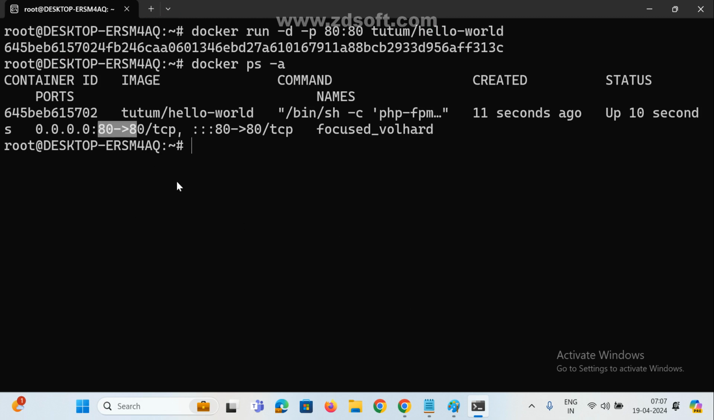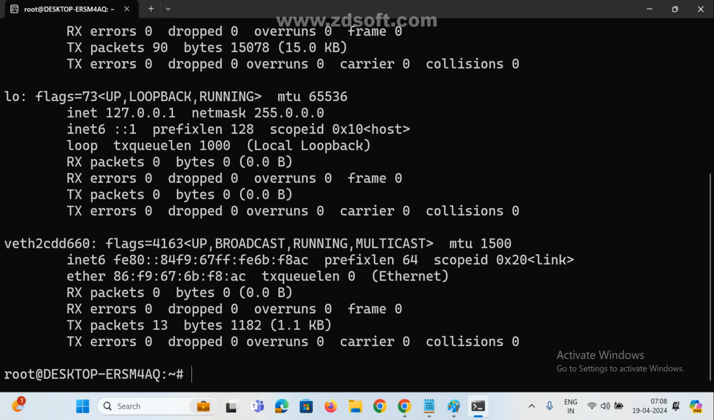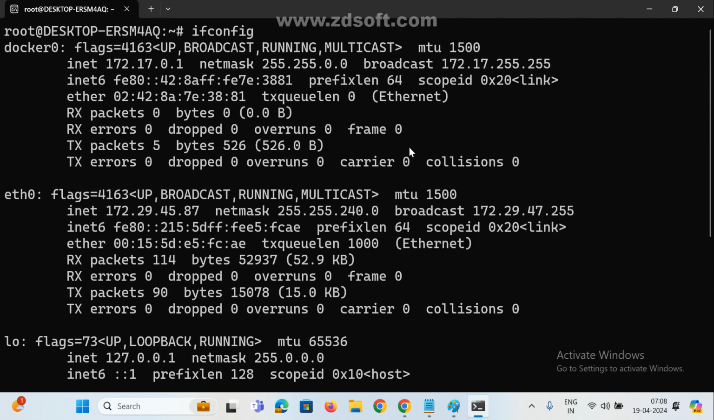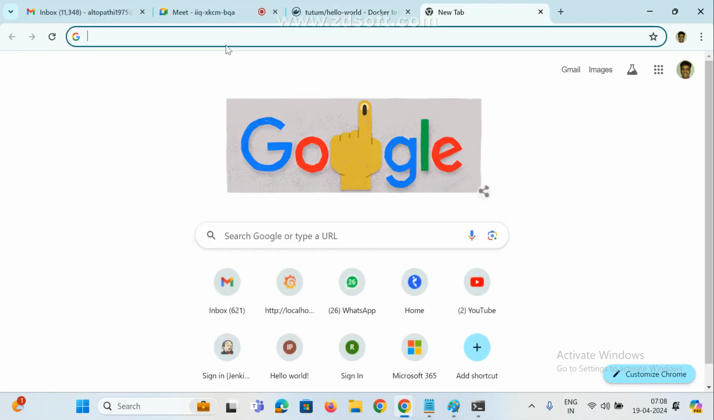So how to access this application, guys? Like yesterday, first we need to find my Ubuntu server IP address. How to find it? ifconfig, yesterday we tried, right? This is the private IP, this is the public. Copy this public IP, 172.29.45, and go to the browser, just paste it.